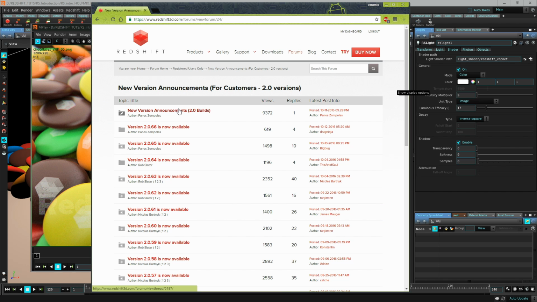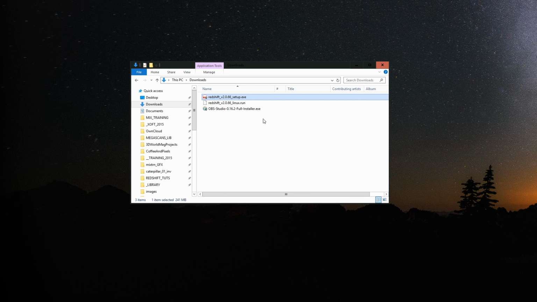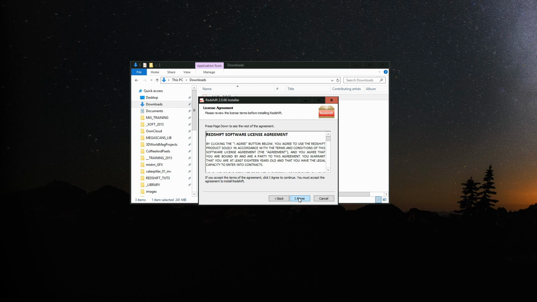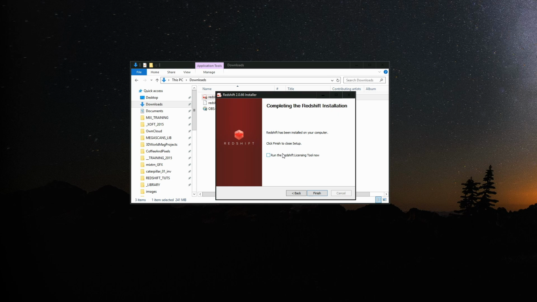Go to the website to get the latest from this thread. Get the latest installer. Now that you have the installer, just run it. Next, agree. Here you don't have to change anything. The Houdini plugin will install by default. And if you have the license already, run the licensing tool.